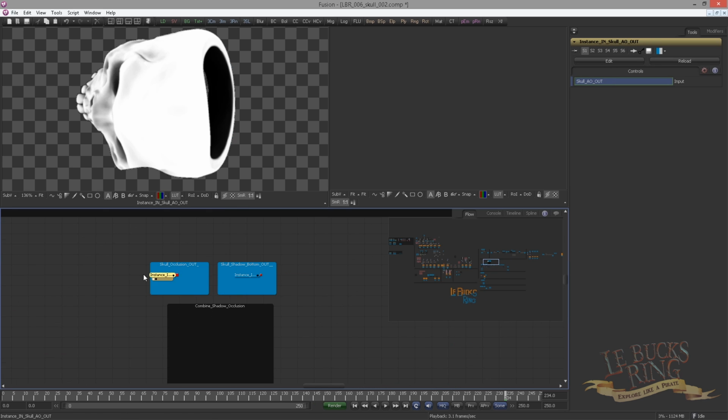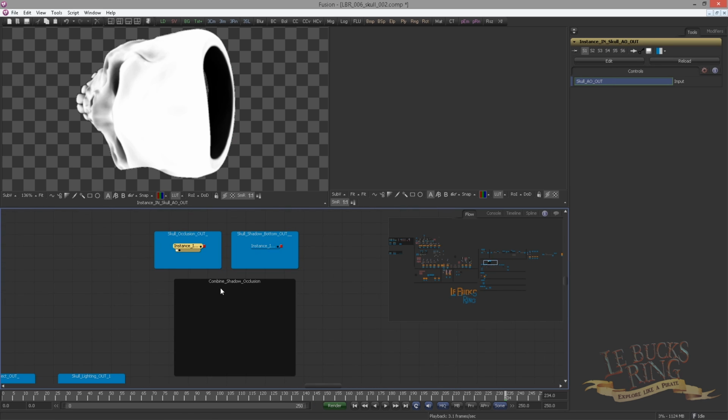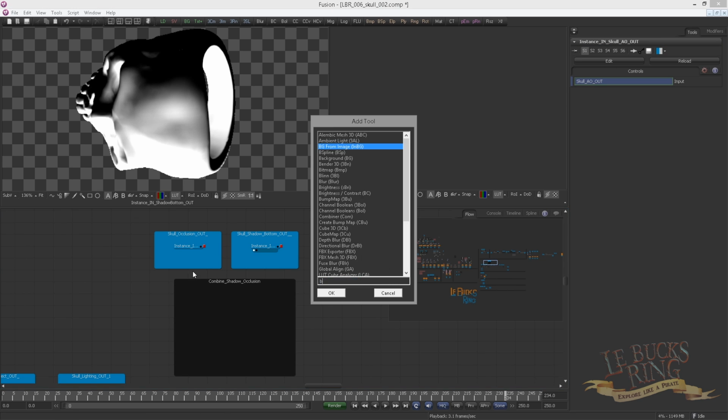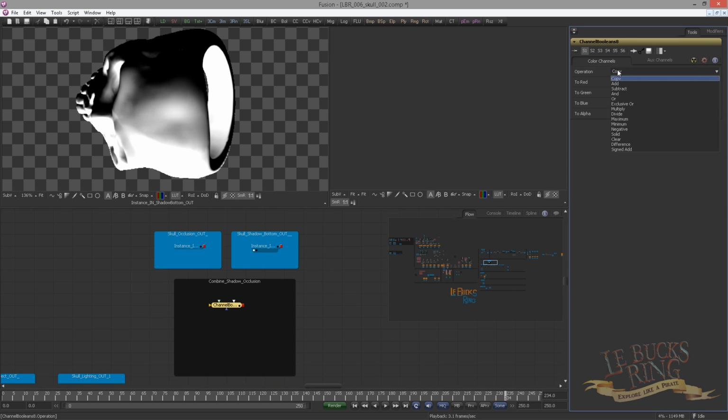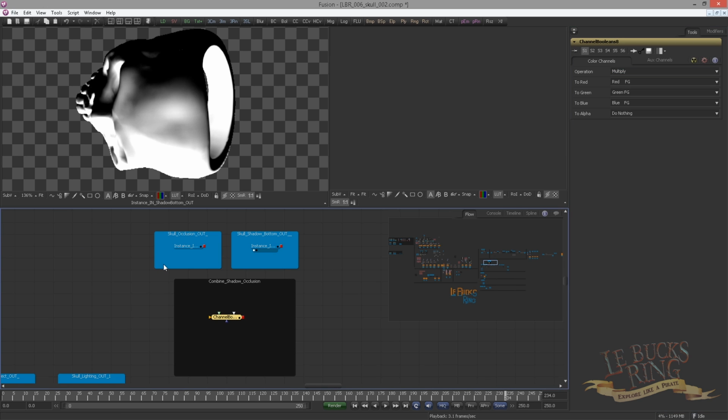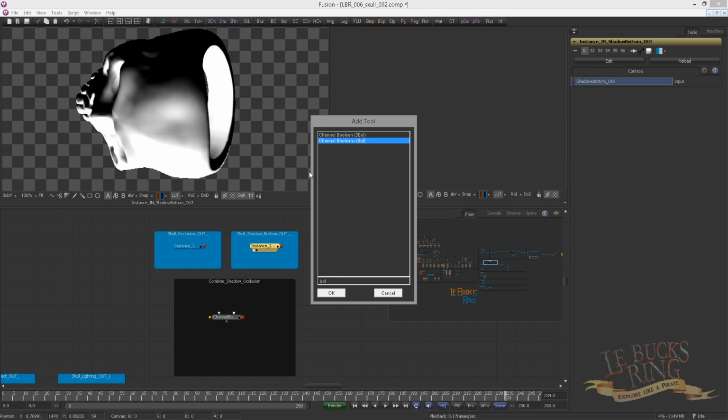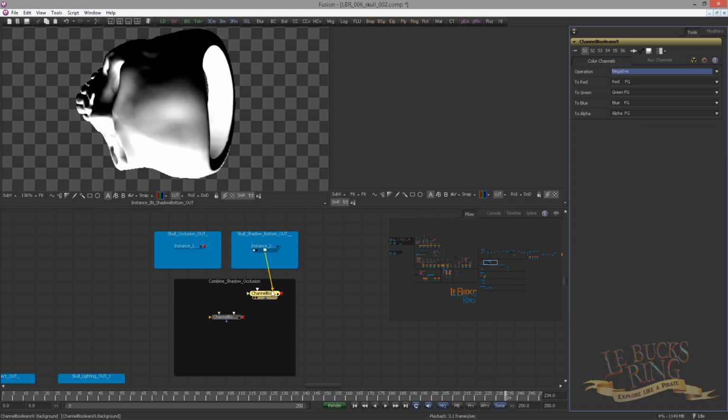In the left box, the ambient occlusion, and in the right box, the shadow bottom. To combine shadows, we use a boolean set to multiply. Now with the shadow bottom, I use a light to illuminate the bottom, which inverted can be used as a shadow. To invert this image, again use a boolean, set to negative and view it.